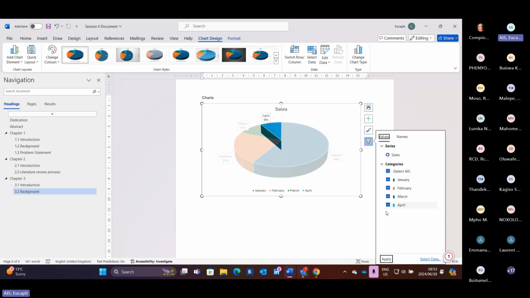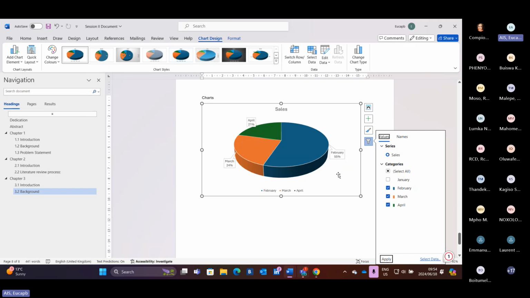And then let's say I decide that I want to show all the other months and not to show the January month. I can just simply click on January, so it'll deselect that. And then I'm going to simply click on apply, and then it will remove the January month and it will show me the February, the March, and the April.